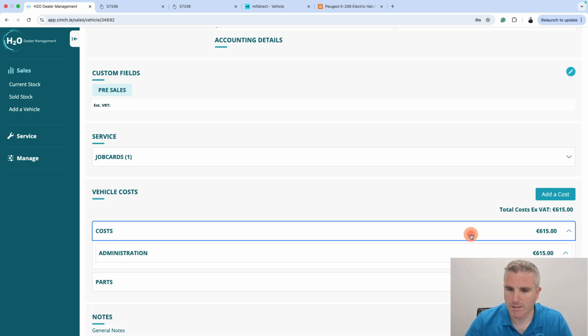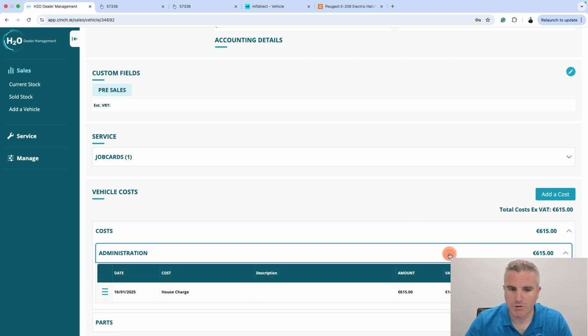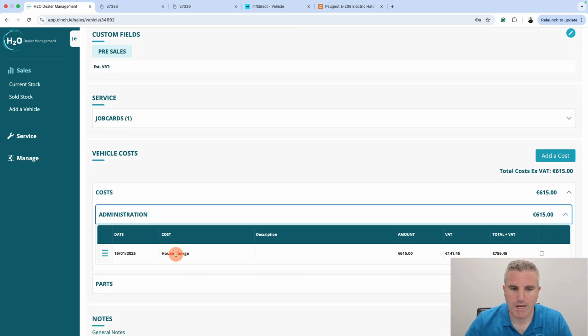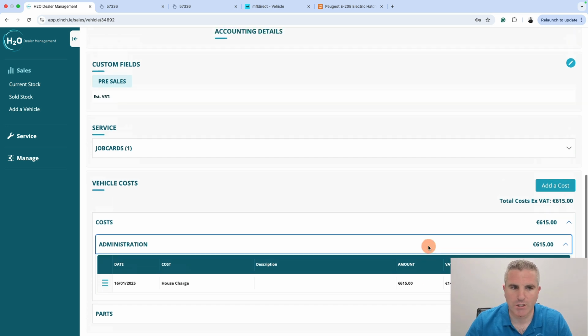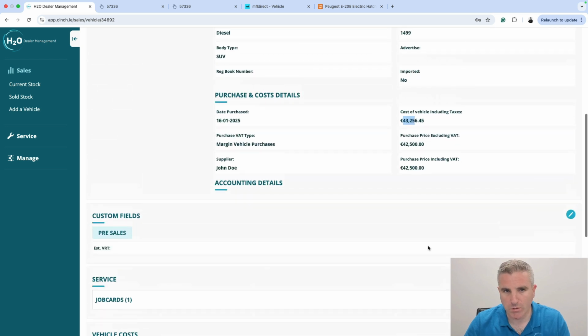So costs, let's click under costs and administration. So this car has had an automated house charge added to the vehicle of €615. So €756 including VAT of a house charge. Now, when you're calculating the profit when this vehicle is sold, the house charge isn't taken into effect there. So on a sold vehicle, if you look at the sold car vehicles, we can explain that.